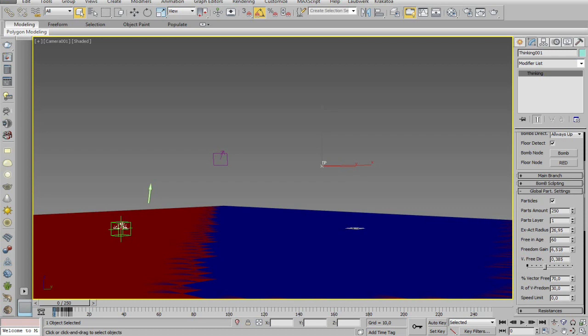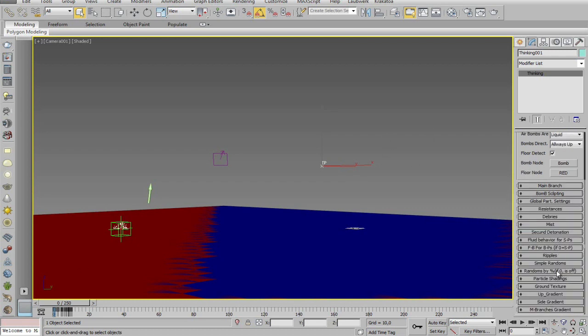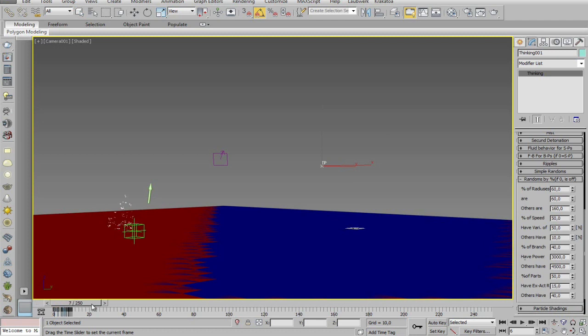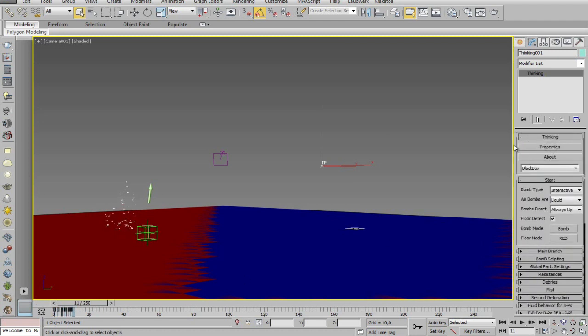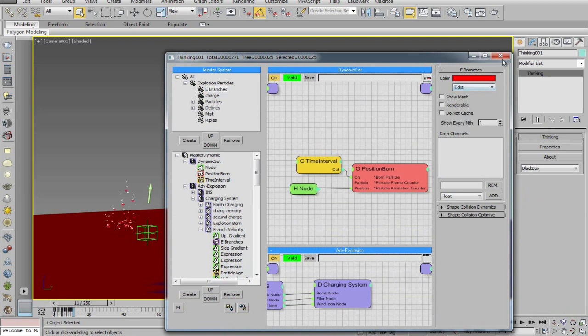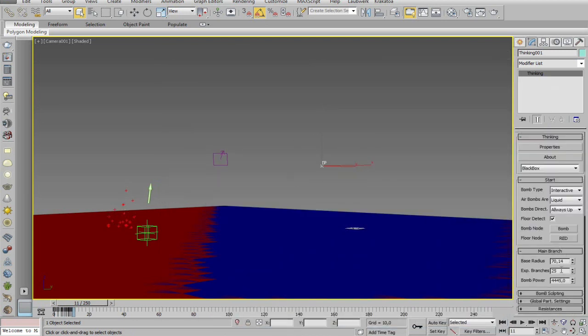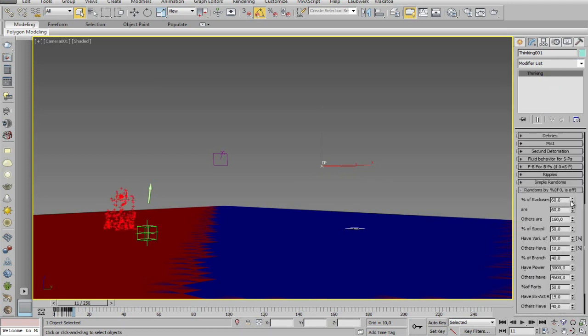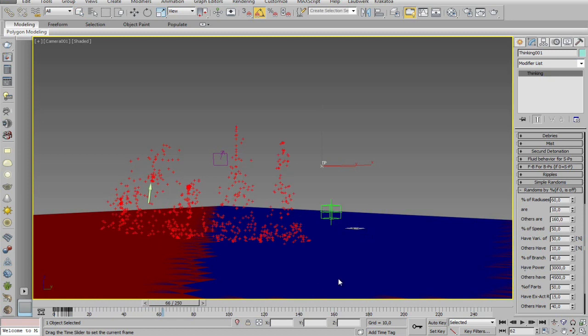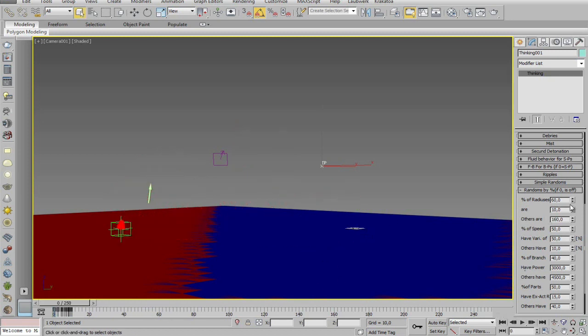Alright, the last thing I'm going to show you is the percent random section. Let me bring back our E-branches. So to make several explosions look different, we can use this section. For example, here 60% of bombs would have a radius of 10, when other ones have the radius of 160. Okay, let's make it 10%. Okay, here you are.